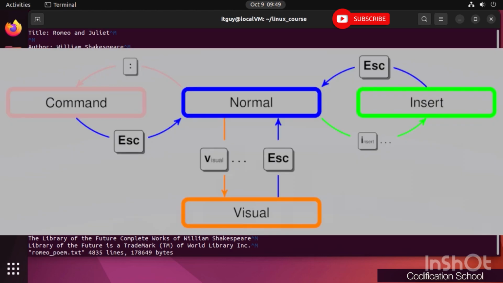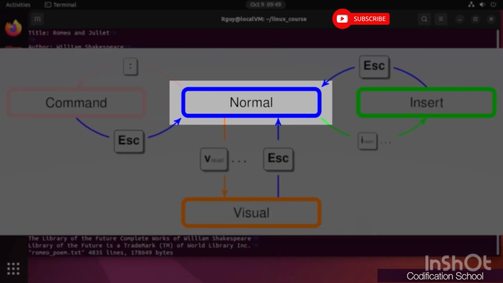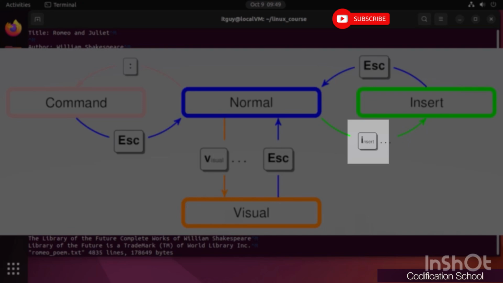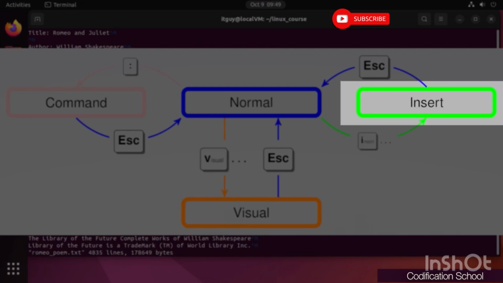On opening Vim, we enter normal mode. It's like some lobby, a starting point where we decide what we want to do. So we press I button, which stands for insert, and enter by it the insert mode. In this mode, we can edit text. To get back to normal mode, we press escape.